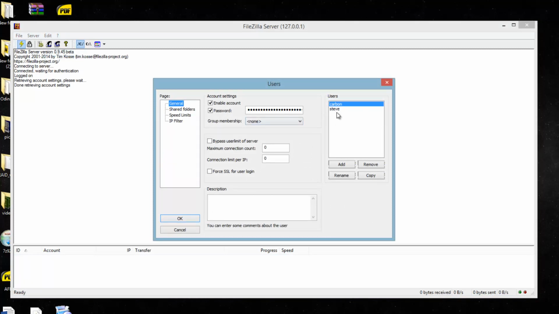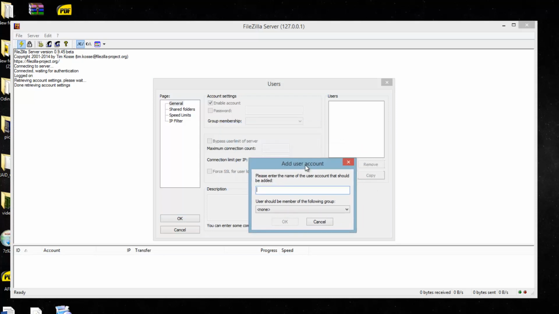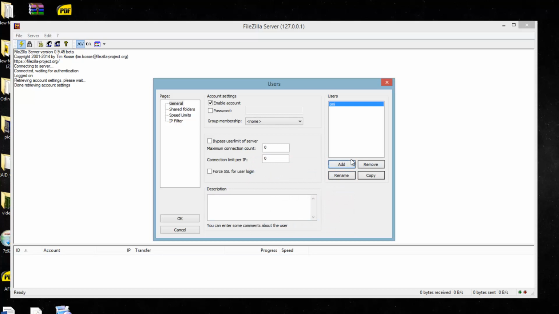As you can see here, I already have some users from before, but you're going to add a new user. But you do have the option to actually copy or remove. So I can remove a user, I can remove all the users from before and start from scratch. I'm going to add a new one. So I'm going to give a name, Uni. Click OK. Make sure that the tick is by the enable account, and we're going to give them a password.